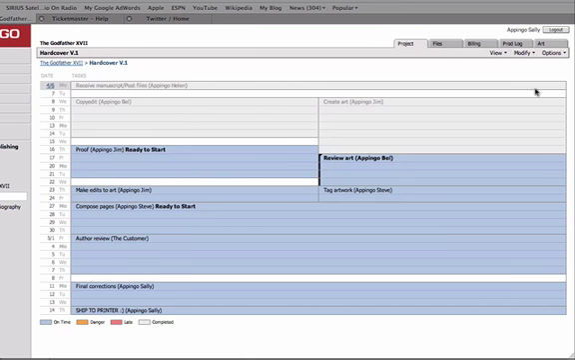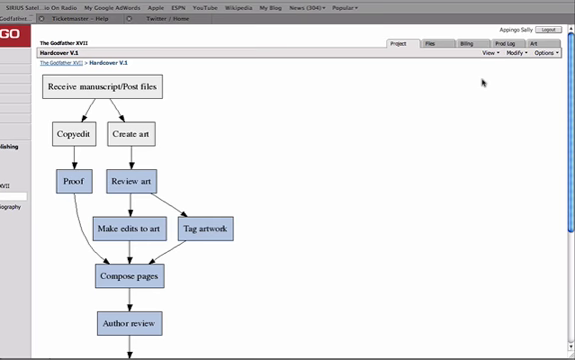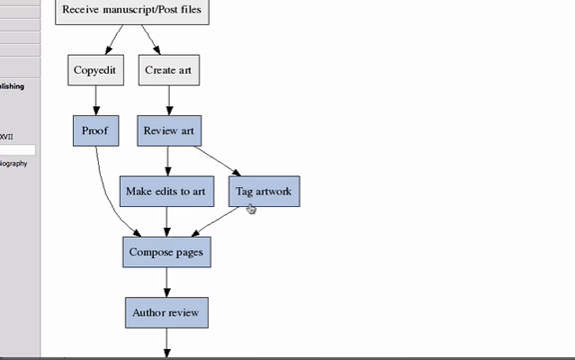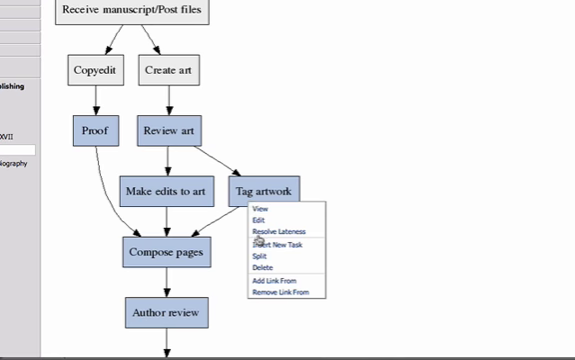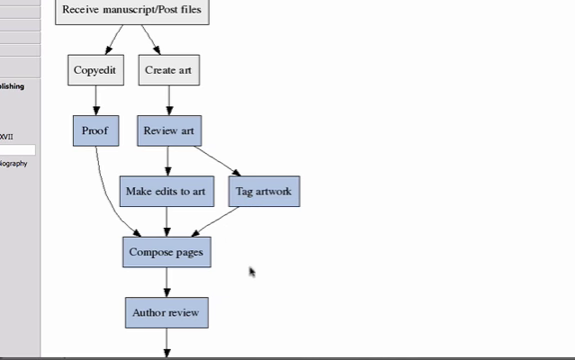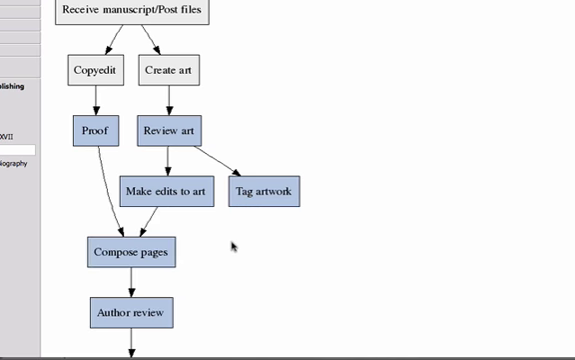So now if we go back and look at our schedule in the graph view, we can see that this new task is going to be created, the tag artwork task, and it's going to happen at the same time as make edits art. Now, I don't need this to flow to the compose pages, so I'll remove the link from tag artwork to compose pages, and there you go. I've just split a task and fit it into my schedule nicely.